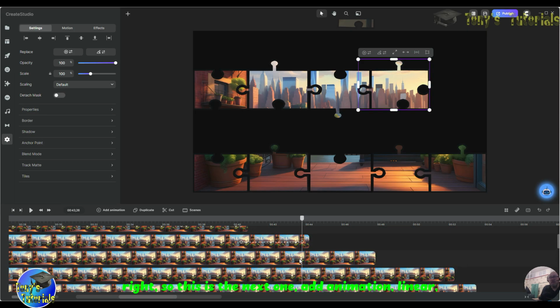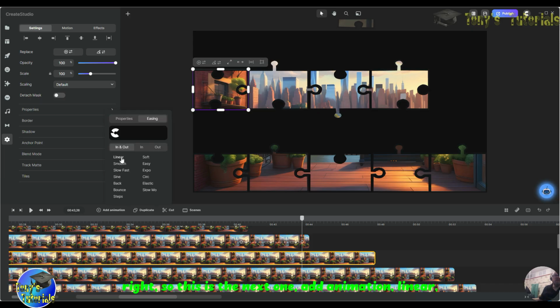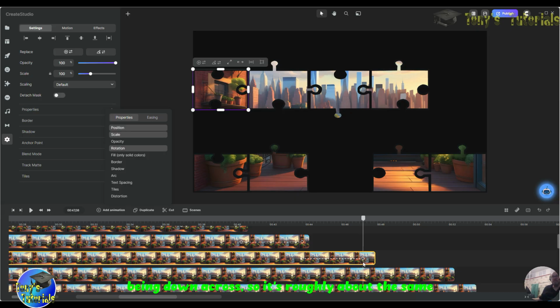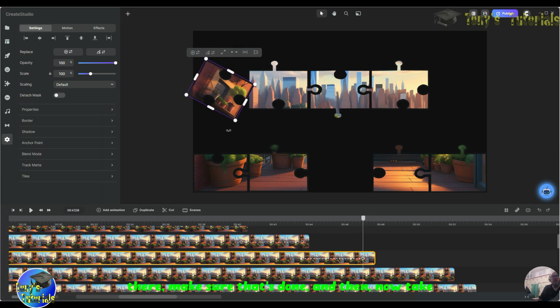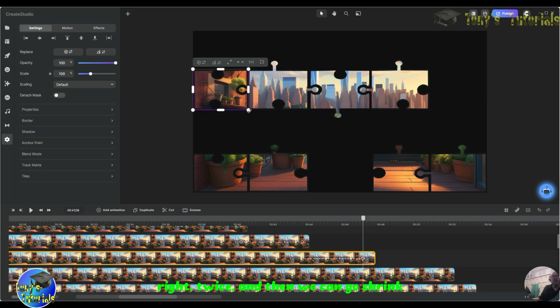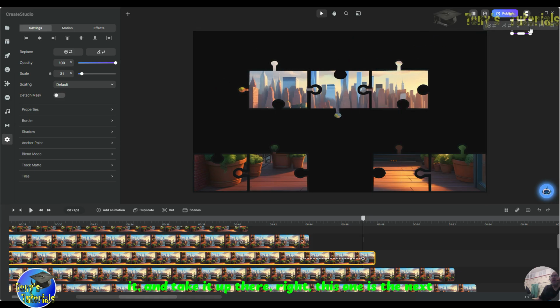Right, so this is the next one. Add animation, linear, properties, position, scale, rotation. Bring that across so it's roughly about the same thing. And what we can do is click on there, make sure that's done, and then rotate right by twice. And then we can shrink it and take it up there.